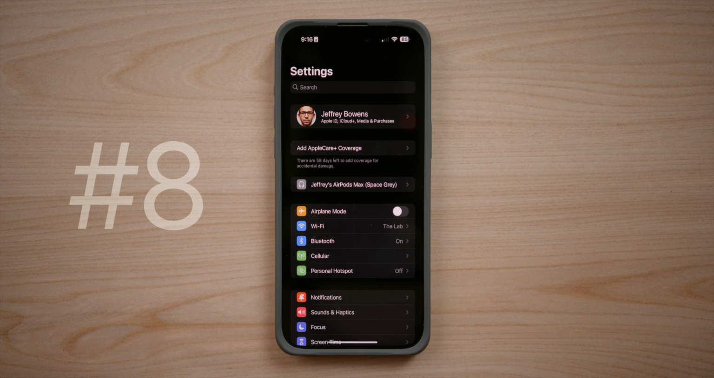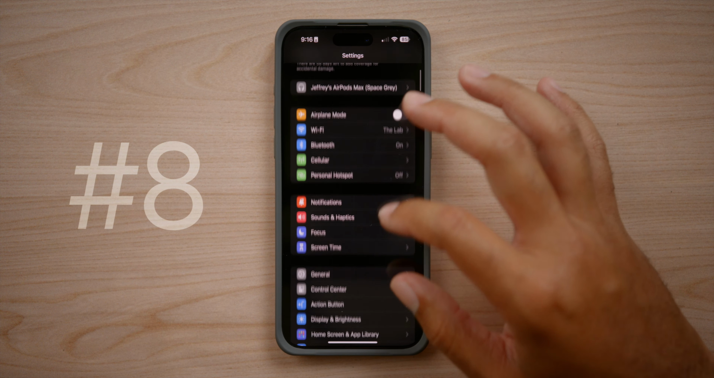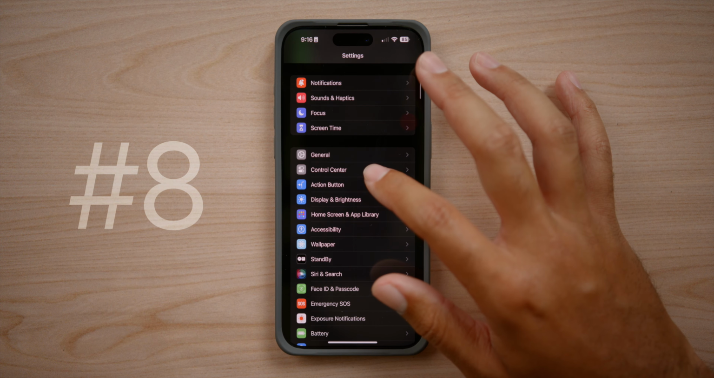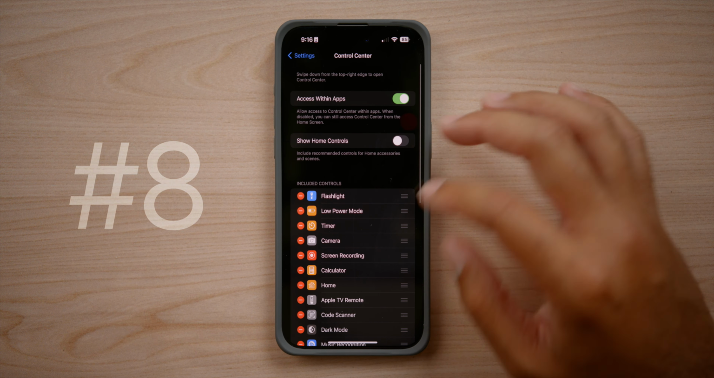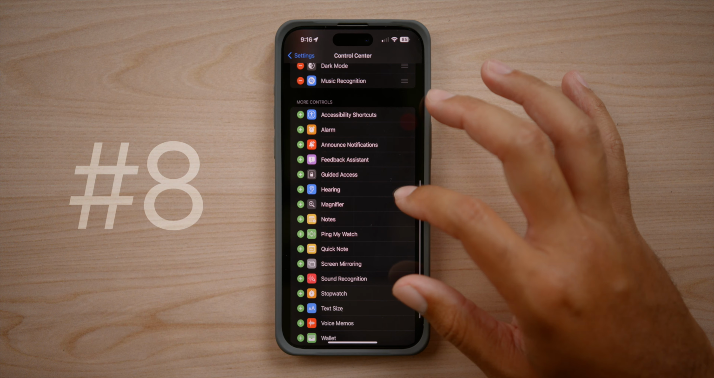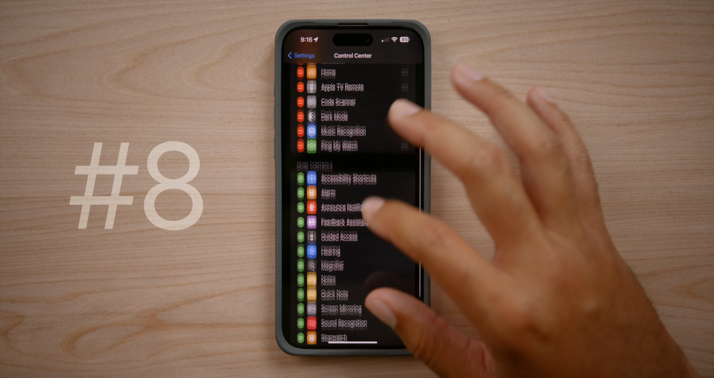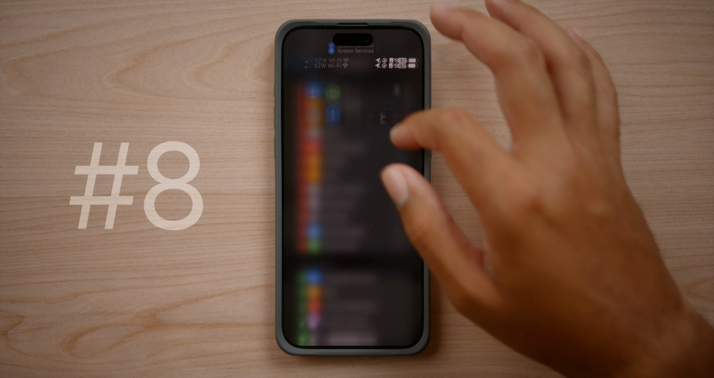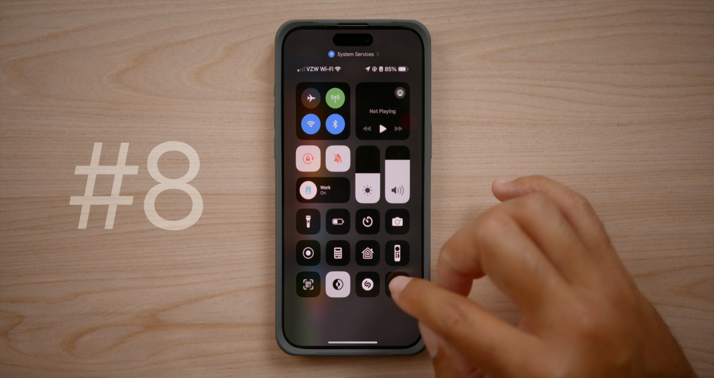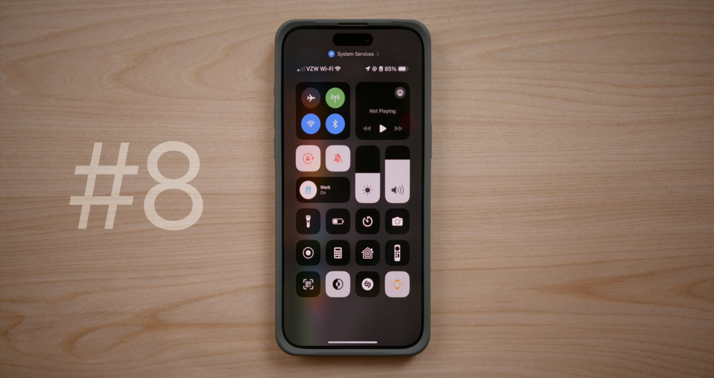Okay, so the last setting in the settings app specifically is for all Apple Watch users out there. If you go to the Control Center menu, and then you go all the way down to More Controls, you should now see a Ping My Watch option. So now that that's added, you can go ahead and go into the Control Center, and you can ping your watch directly from the Control Center, basically making it way easier to find your watch in situations where it's maybe in between couch cushions or just not findable immediately.